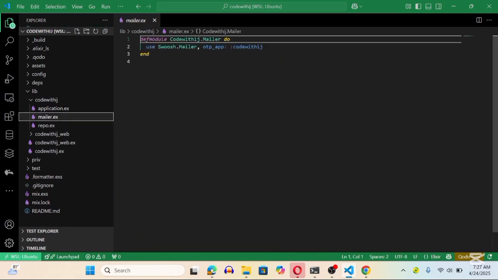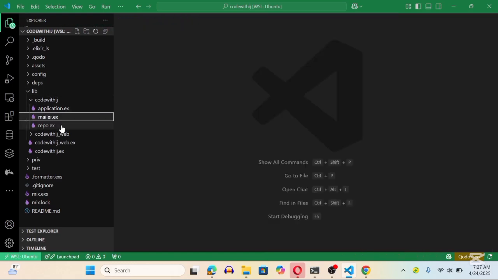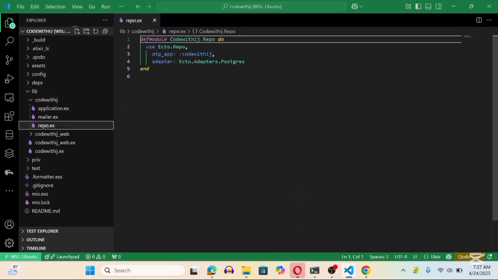We have mailer.ex, where our mail configuration is. We have repo, which helps us to use the database, and we're using a Postgres database. Why? That's why the adapter is showing Ecto.Adapters.Postgres. If you're using MySQL, it will be a different adapter.